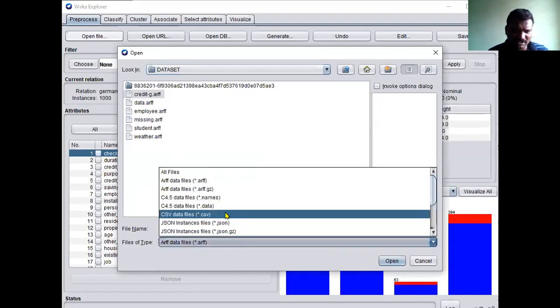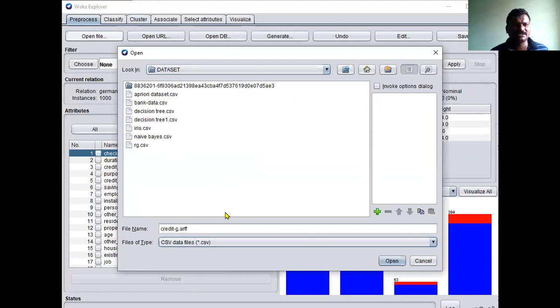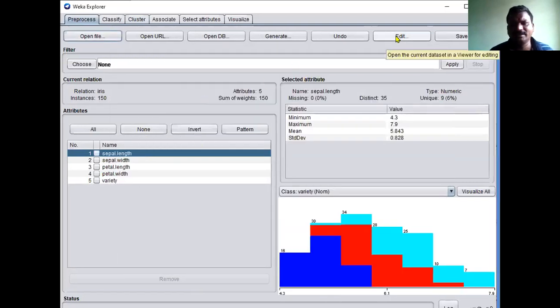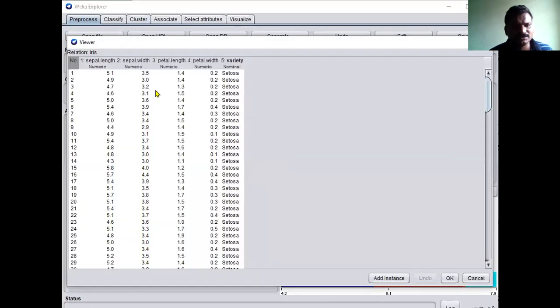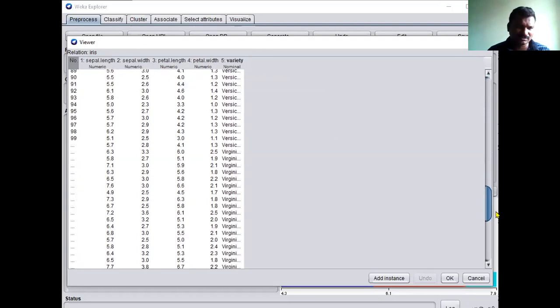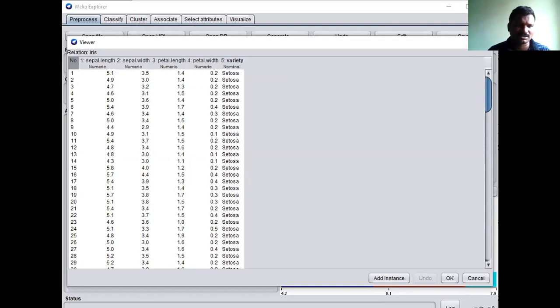It is available on the internet. If you type iris data set, it has some identified information. Here, if you edit it, it has five attributes: sepal length, sepal width, petal length, petal width, and variety. This data set consists of a number of rows. I don't know exactly how many rows it has, but more than 100 rows are there. This is a simple data set.